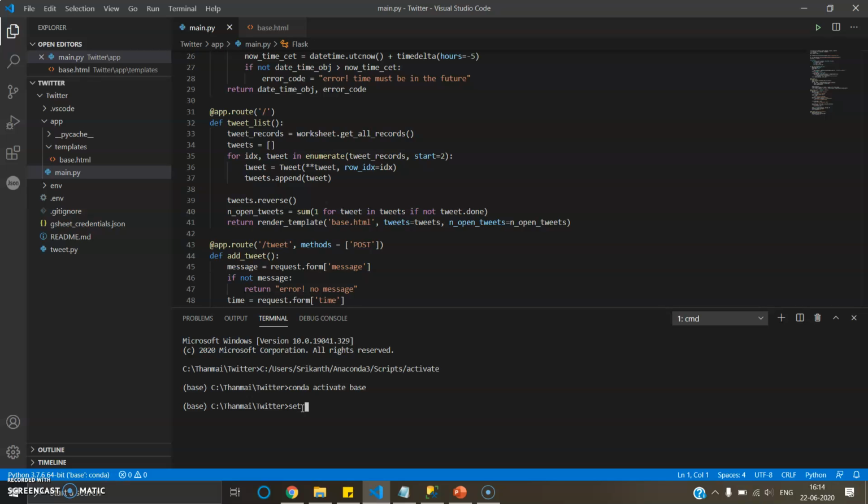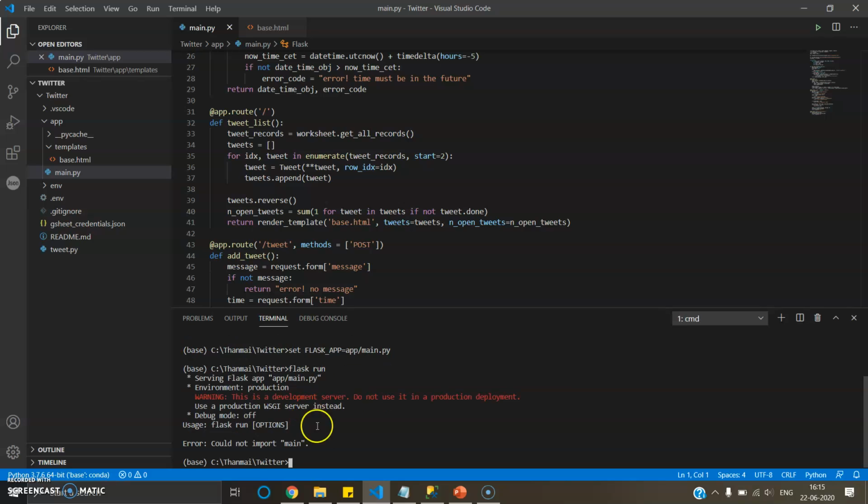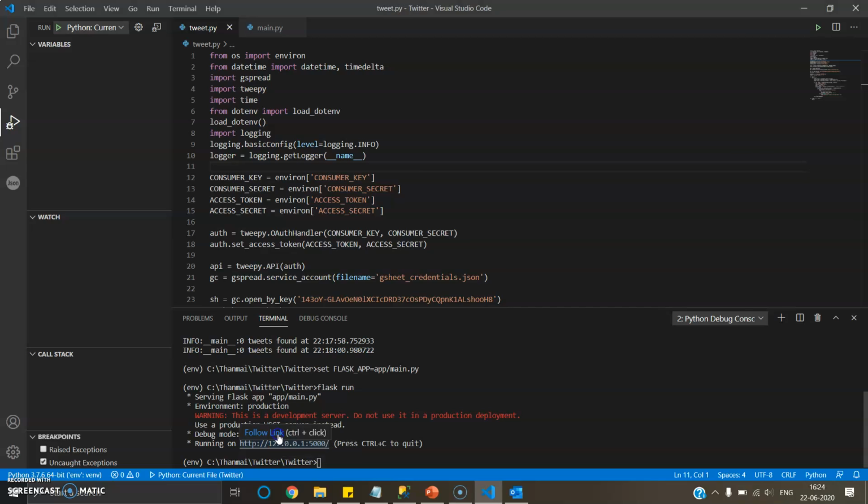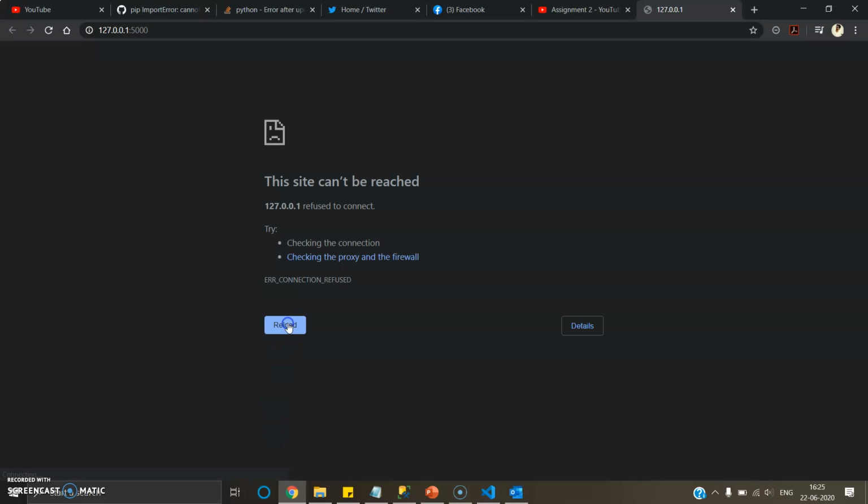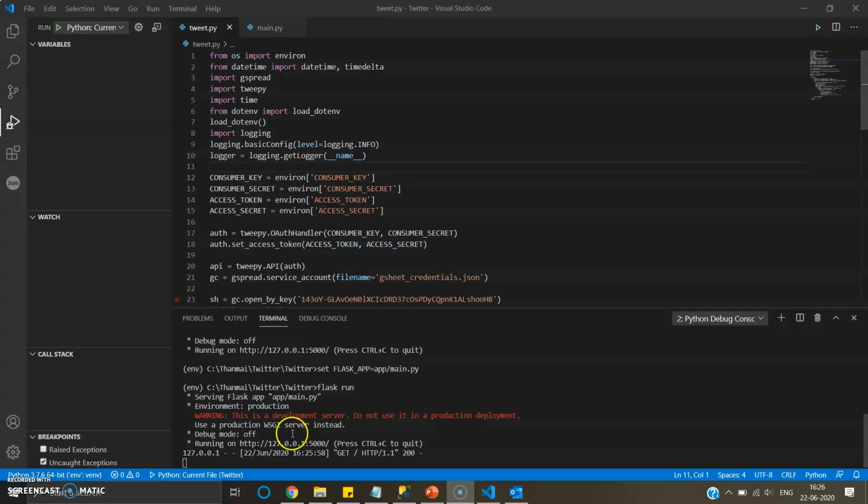Set flask underscore app equal to app main dot, and run the flask. So let's go to this link. Flask mode should be running.